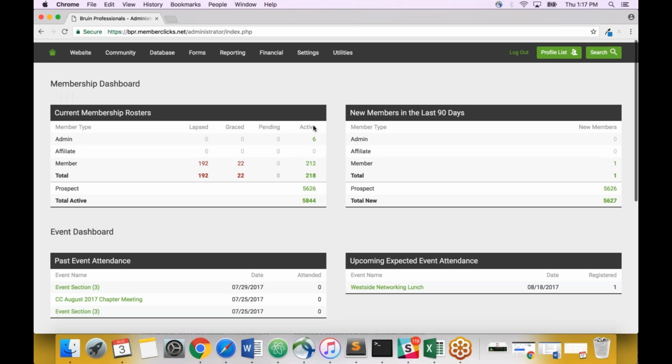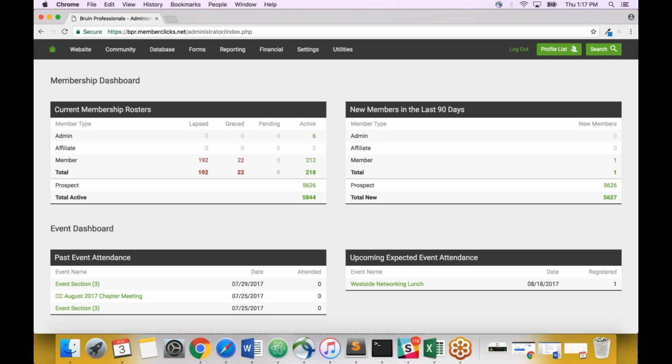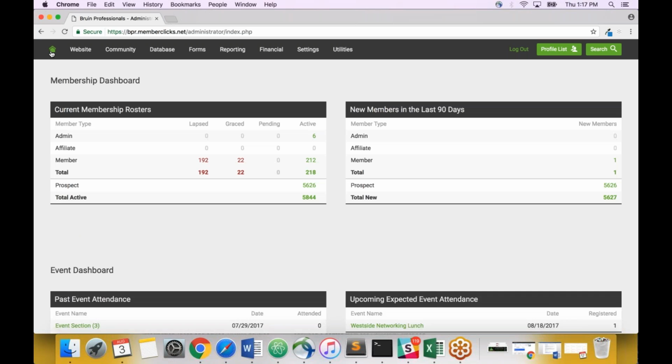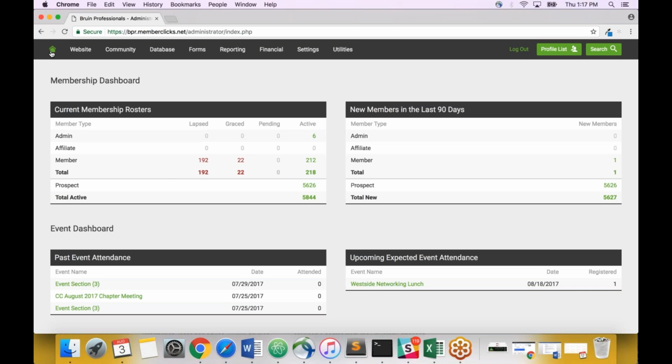Awesome. One thing I want to point out is if we ever want to come back to this homepage, all you have to do is select your home icon in the top left-hand corner, and this will always bring us right back here in the site.